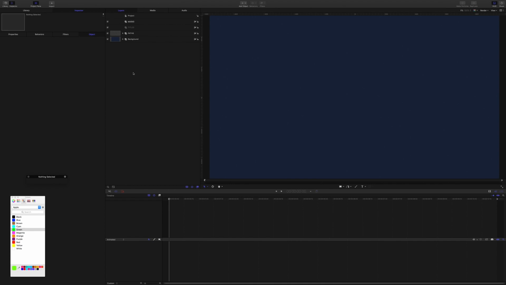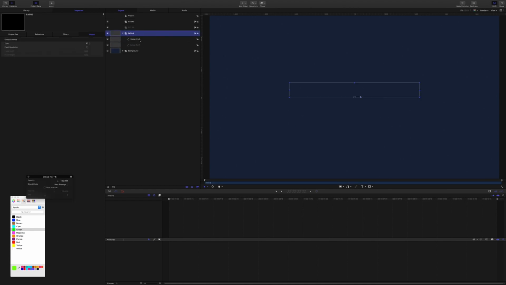So here we are in the project file to start, and let's have a look at what we've got. So we've got our masks group, which we're going to fill up soon, a titles group, our paths group, and a background group with the color solid. So let's open up the paths group and have a look.